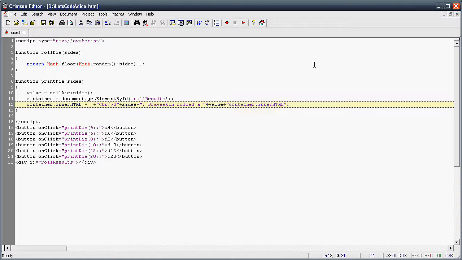This is one of the main problems when you leave a program for a while. You get tripped up on yourself when you come back to work on that same project. So our container equals our new role, and then we'll add our old messages to that. So this should work. It'll say container is D, however many sides, like D20. Braveskin rolled a 6 because I suck. New line, and then it'll say everything else that it said before.